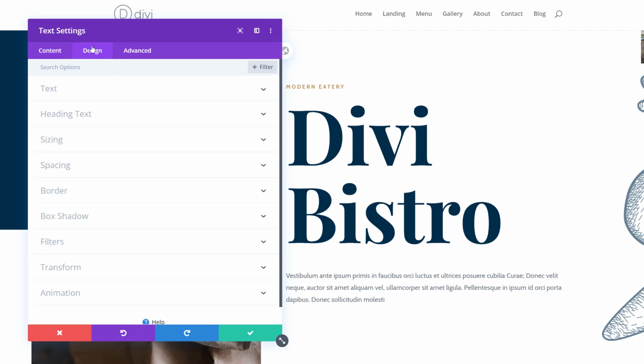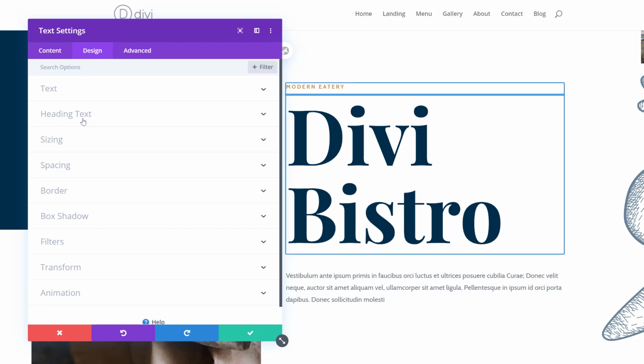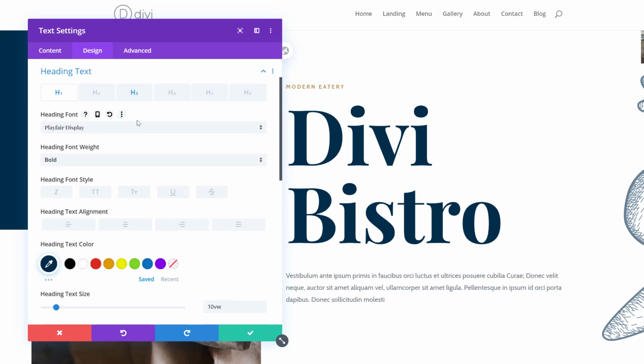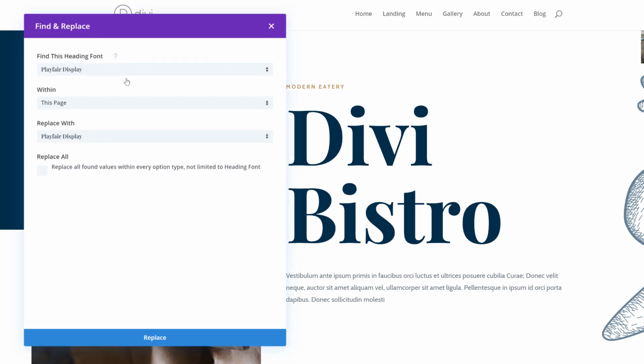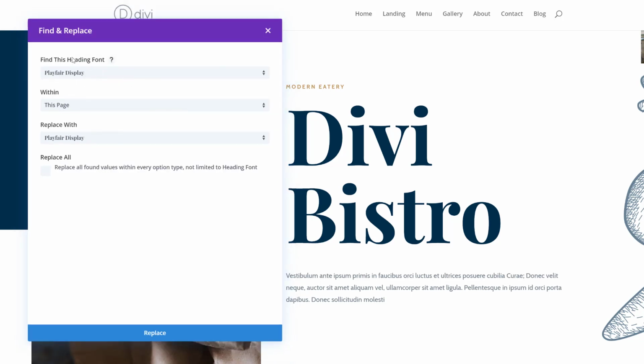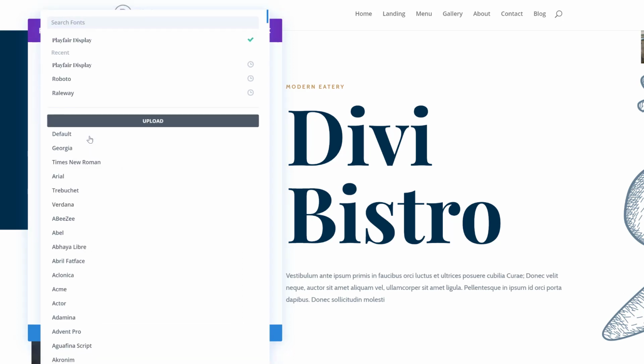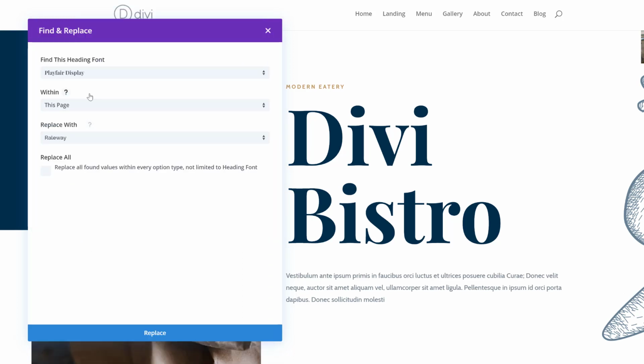Over here you can go to the Design tab, go to the heading text settings. Over here we have the font that's being used. You can right click, click on Find and Replace, and we'll change this font throughout this entire page with another font of our choice. And we'll also tick off the box that says Replace all font values within every option type, not limited to heading font, to make sure that all of the modules and all of the text is covered. And then we'll click on Replace.